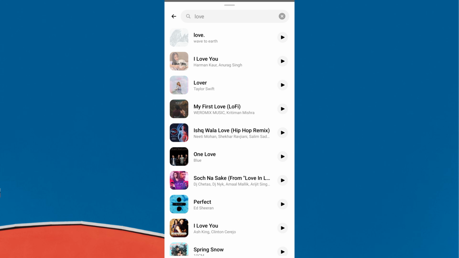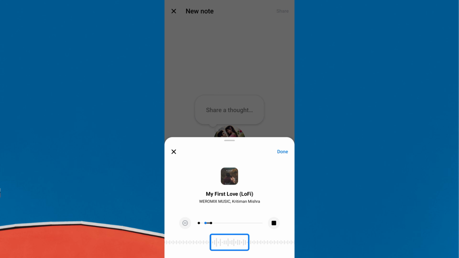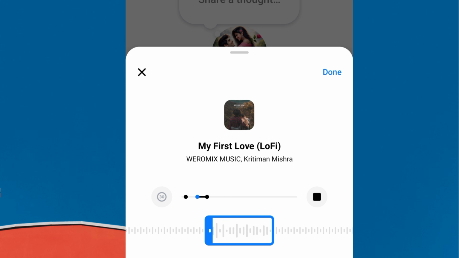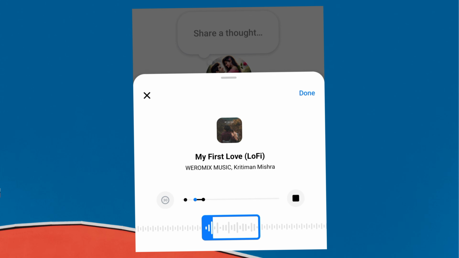Do you want to add music on Messenger Notes? You can put music on your Facebook Messenger Notes at any time with just a few simple steps.